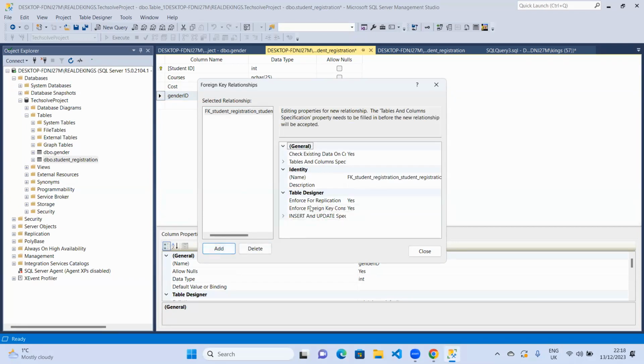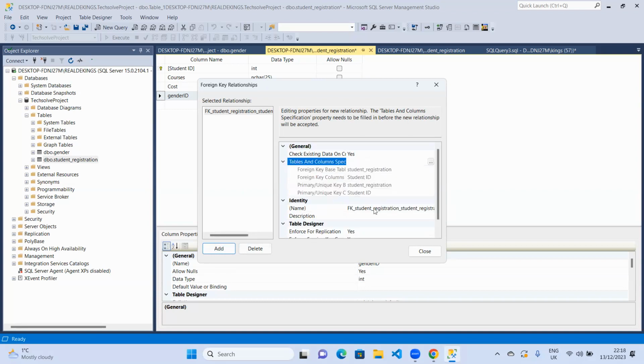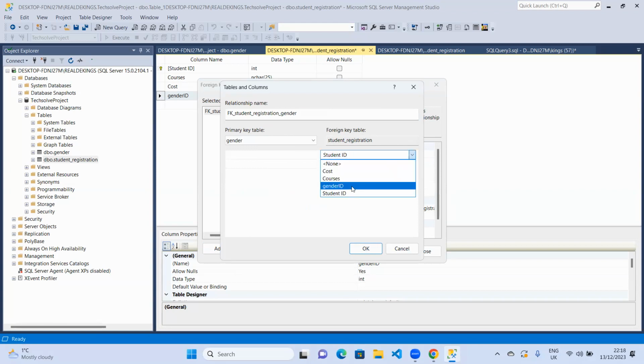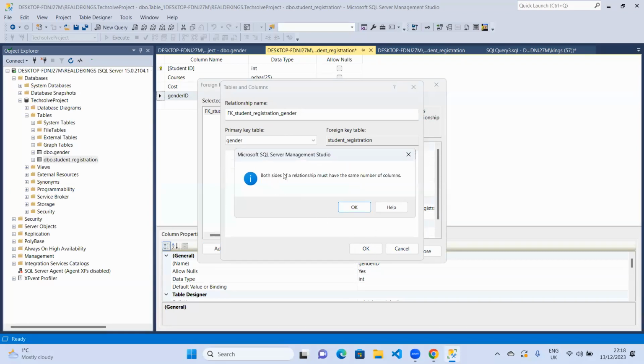I click on add, and on tables and columns specification, I will come here, go to this ellipsis, and then the primary key table will be from the gender, whereas the foreign key table is where we're already in, so it doesn't allow you to select any. But which column on the foreign key? The column is gender ID. And both sides of the relationship must have the same name of column. All right, so that's true.